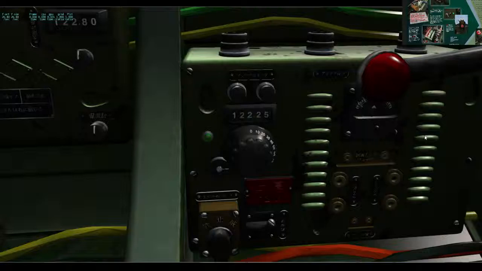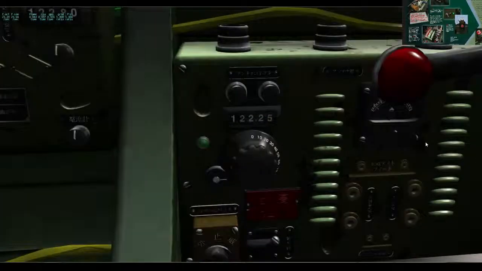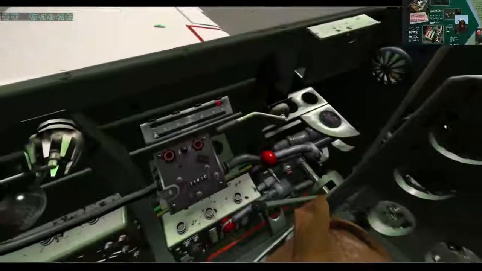Oh, yeah, that's a good one. Flight Chops, yeah, love Flight Chops. He's got some great stuff.